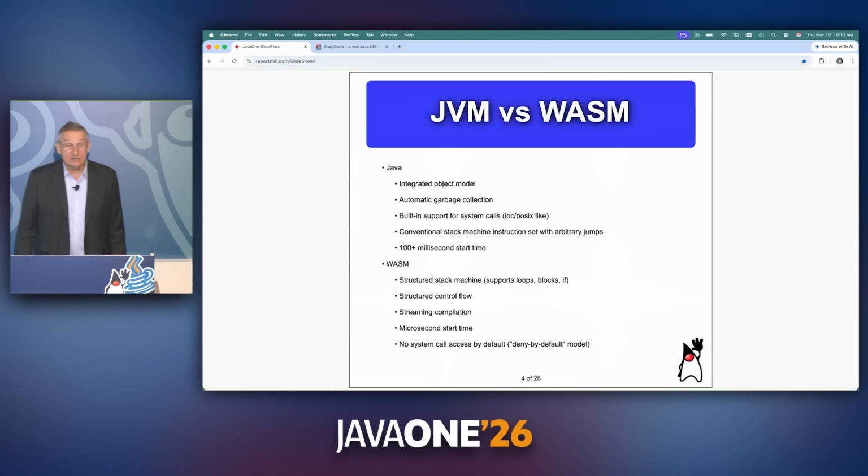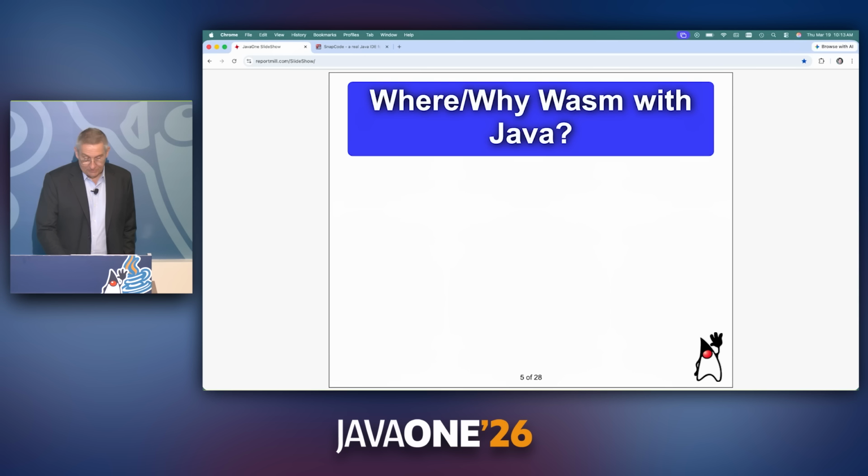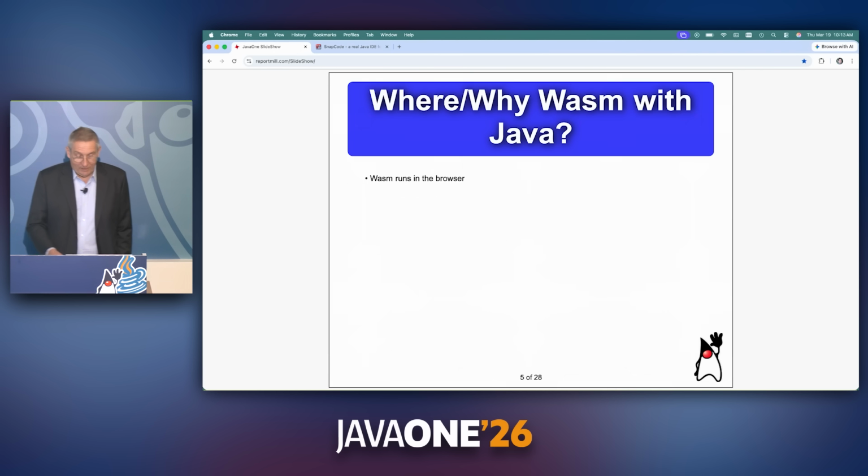Wasm, on the other hand, is a much simpler virtual machine, and it starts up very fast. And it does not have any system access at all. So let's see, why do we then care about having Wasm instead of Java as a virtual machine? Well, of course, because Wasm does run in the browser, whereas, as we know, Java no longer does, sadly, right? And also, we can do things outside the browser, as we'll see in the third part of this presentation.